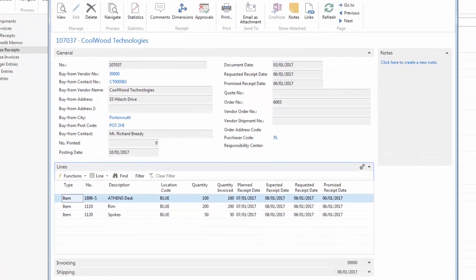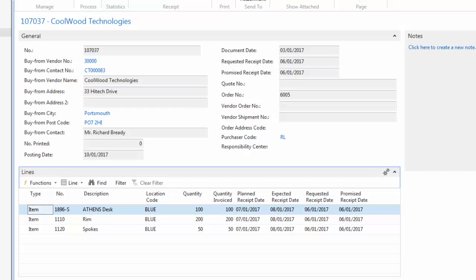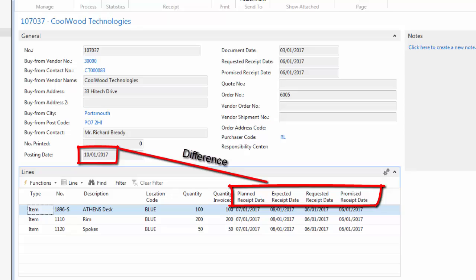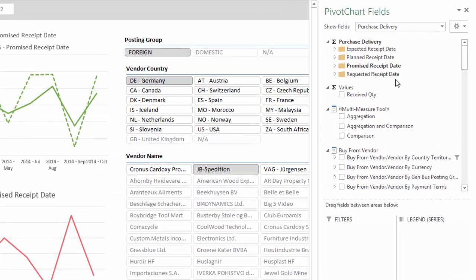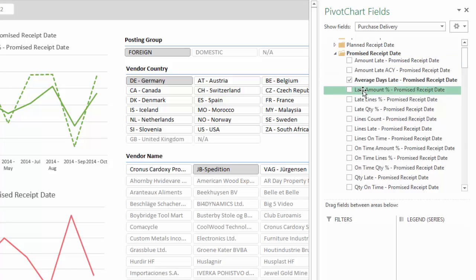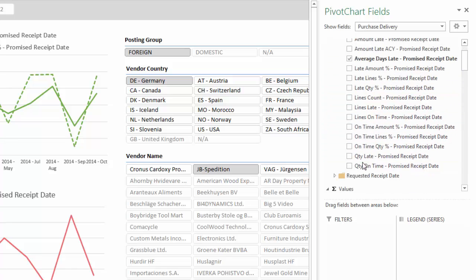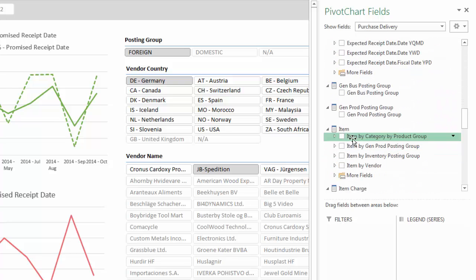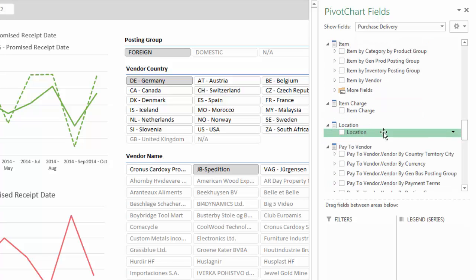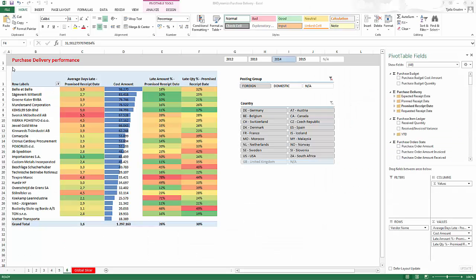After we have posted a receipt, we can analyze the difference between the actual posting date and one of these estimated dates of receipt which we have entered when we made a purchase order. BI4 Dynamics supports all four dates, although organizations usually use one. Each folder contains 14 measures that offer a detailed analysis of purchase delivery performance by any dimension: item, location, vendor.